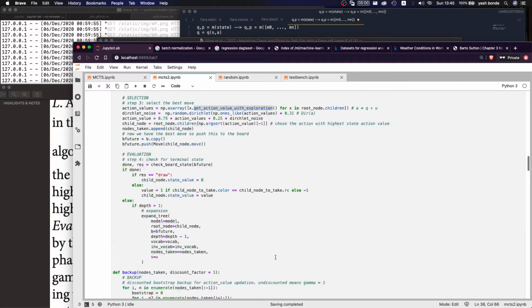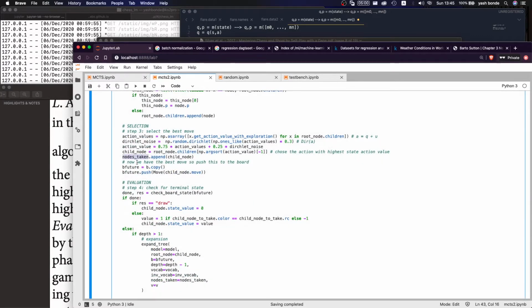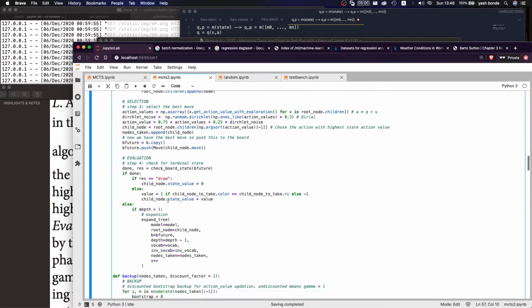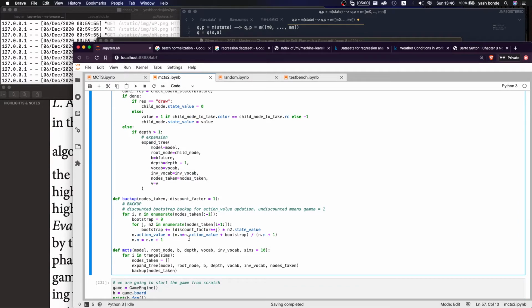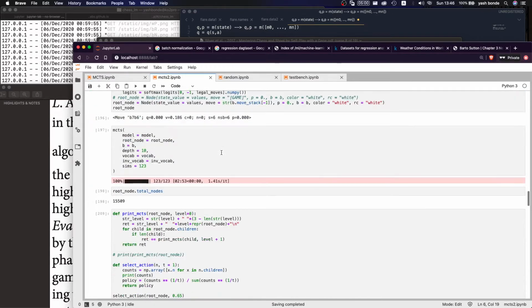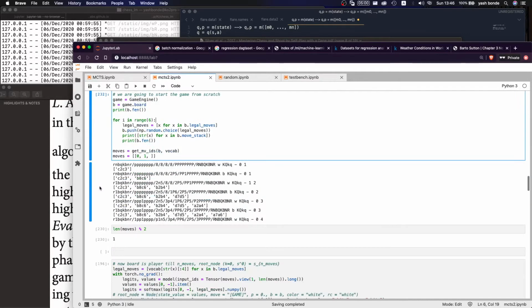Then you take that node and add it to the nodes taken list for the future, and step 4 is evaluation, which is an entire copy of our previous one. Now for backup, you can see we have two different values, state value and action value, and you update the action value and the n factor. You define an MCTS, which basically runs this for some simulations. And post that, let's just run this and I'll show it to you.